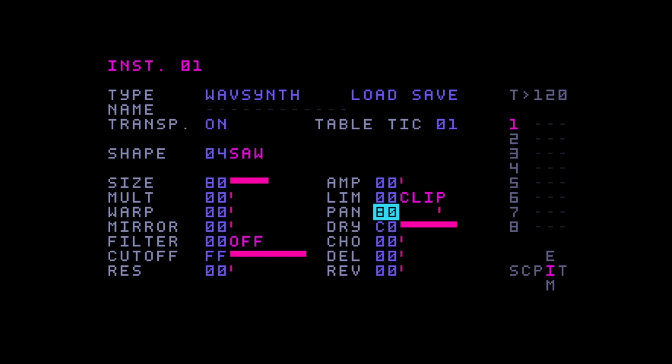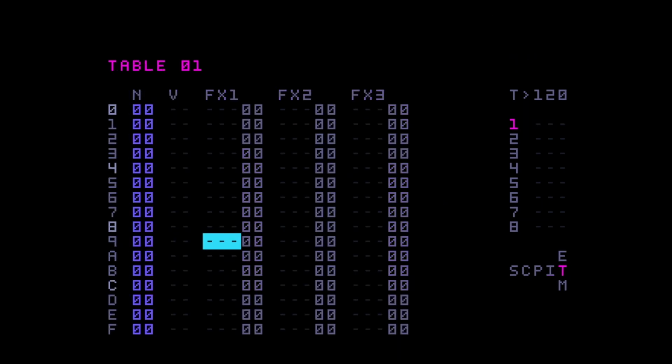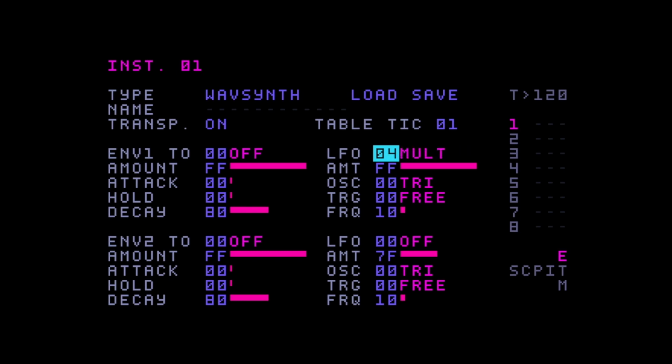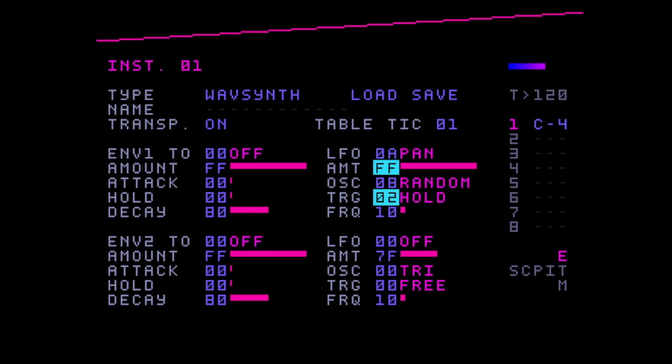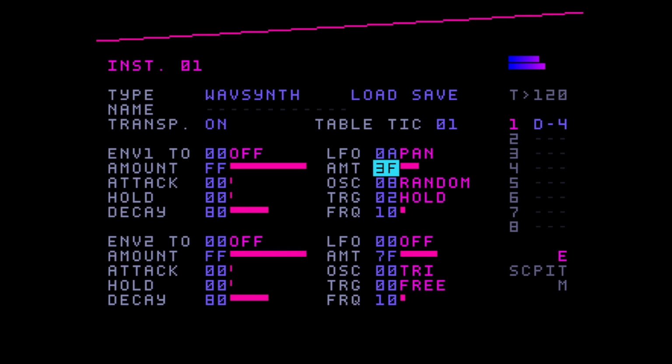Okay, so panning, it's just which side, speaker, stereo field you want the sound in. You can modulate that with pan. I like to use random and hold. Each time the note plays, it will pick a different place in the stereo field and hold it there. And you can reduce the range with the amount.